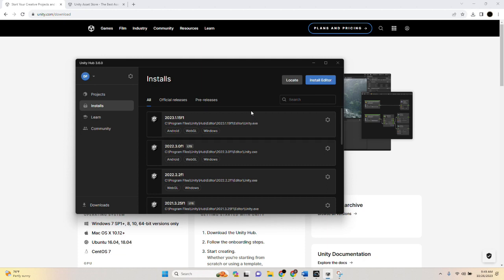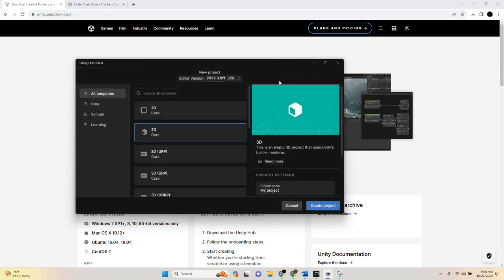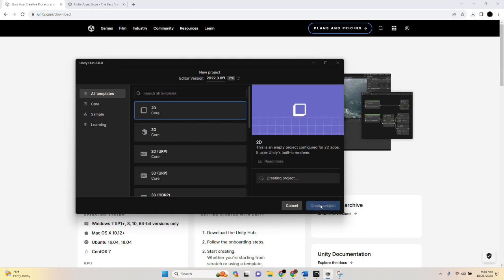After you install Unity, click New Project. Click Projects tab, then click New Project. Make sure the version you want to use is up here at the top. Click 2D since this will be a 2D game. Name your project. I will be naming this 2D Platformer Game. And click Create Project.